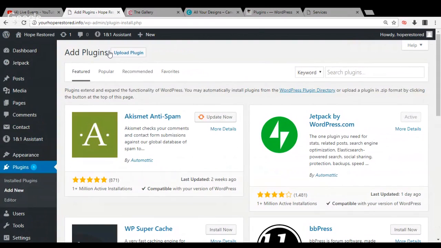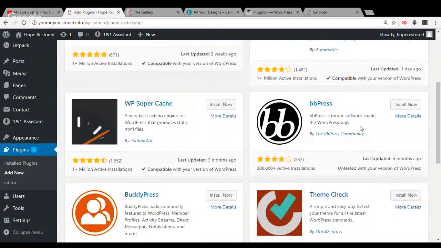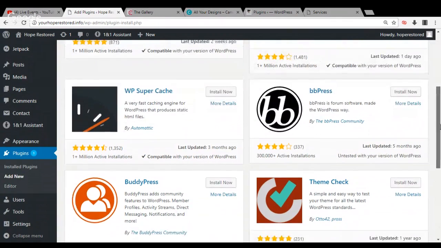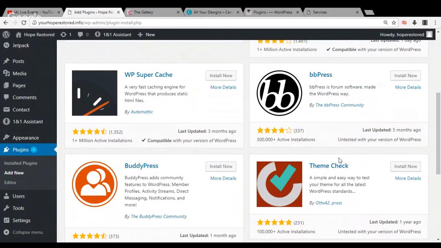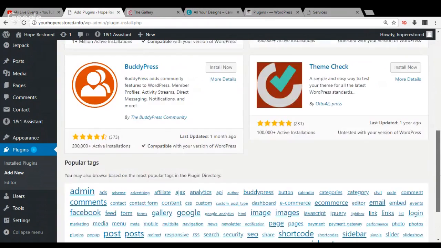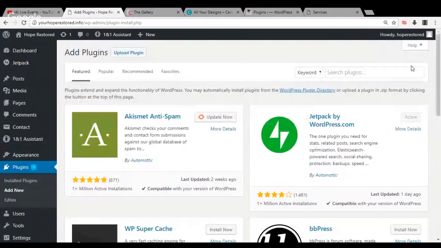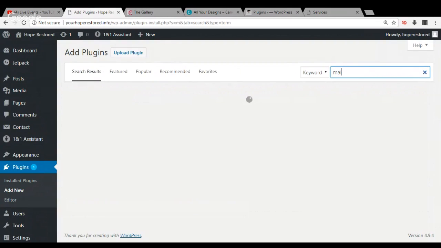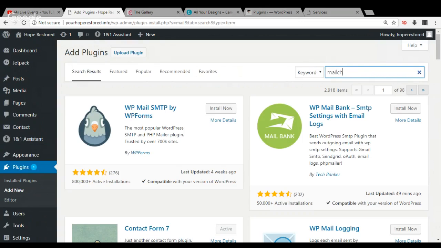So it gives you featured ones, like BB Press. This is how you would make your forum site. This is how you would make your social media site. We're not really gonna dabble with that today. We just want to make a simple blog site. And sometimes it just comes up if you just start typing.